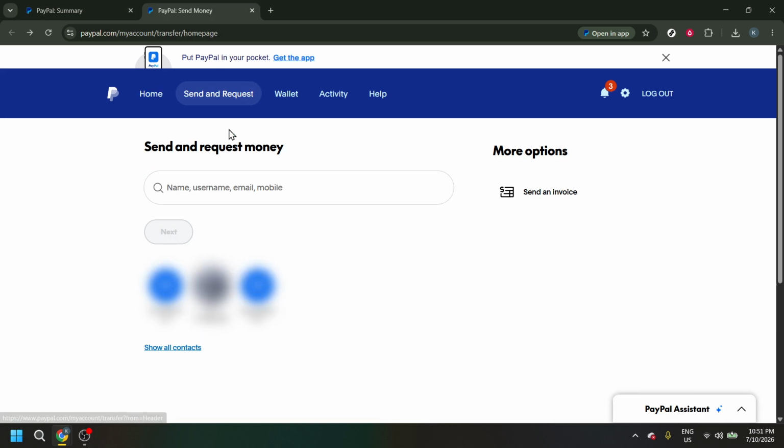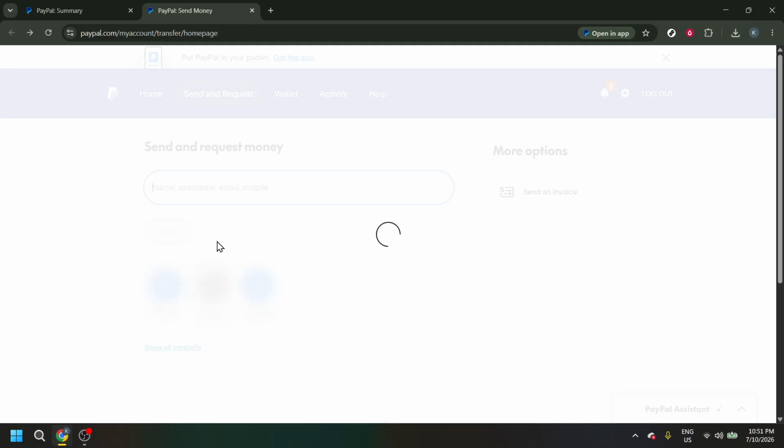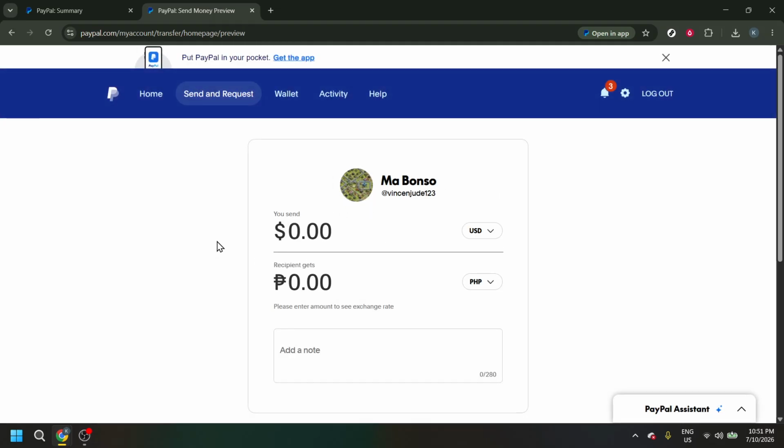Next, you'll need to enter the name of the account you want to request money from. Type the name into the search or recipient field carefully so PayPal can locate the correct account. It's a good idea to double check the spelling here, especially if the person has a common name, because choosing the right account helps avoid sending the request to the wrong person.